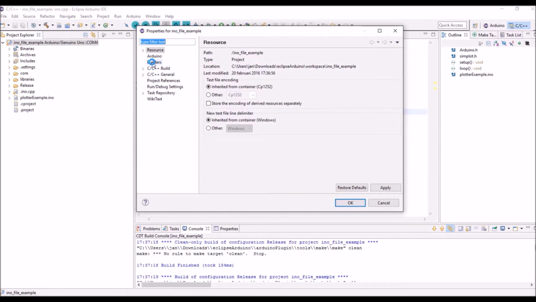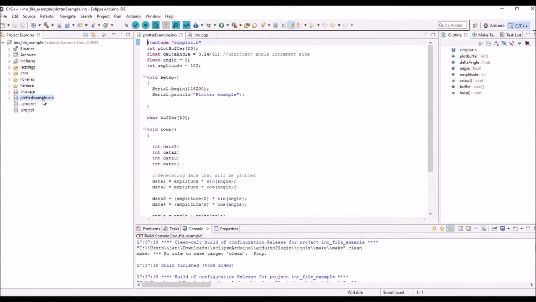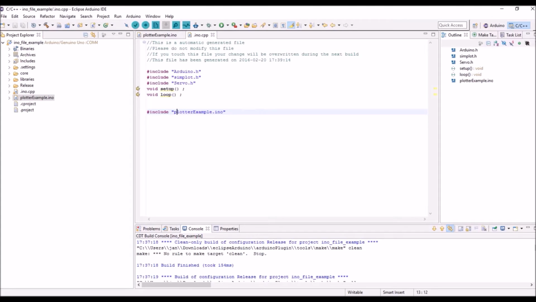And to show you, you see the builders, and here you see there's a new builder, convert eno.cpp, which is actually called before the CDT builder. Which means that if you have continuous build on, you will see that the Eno file is changing each time you save it. For instance, you do include servo.h. I have too many cables running over my keyboard to do a proper job of typing. So you will see that the eno.cpp has changed because it now contains servo as well.